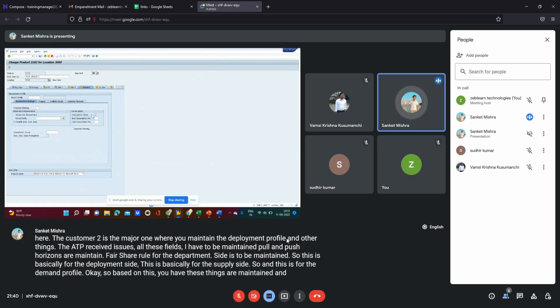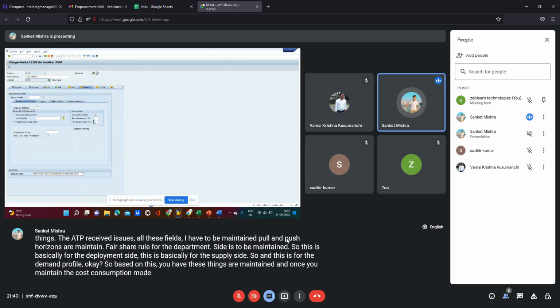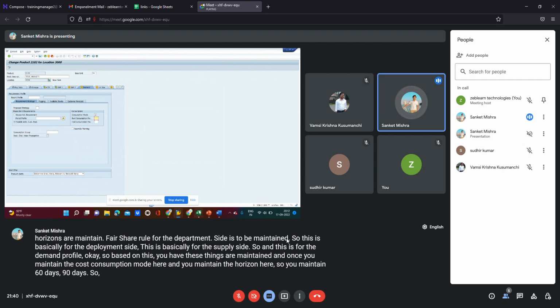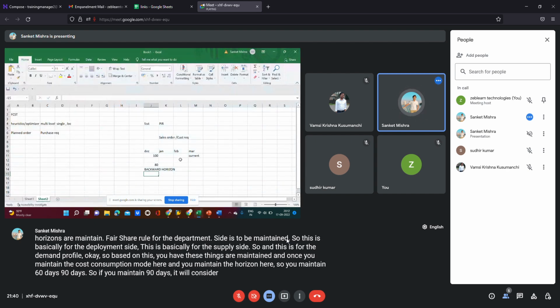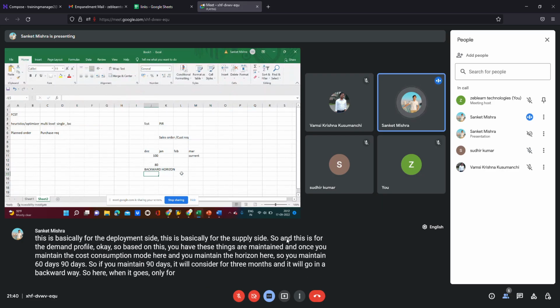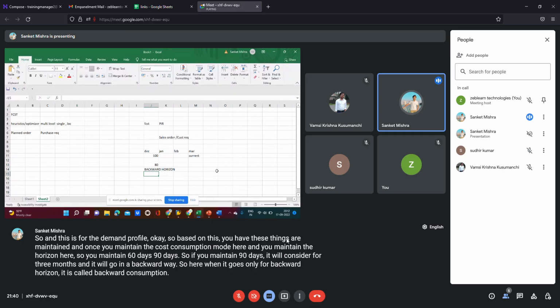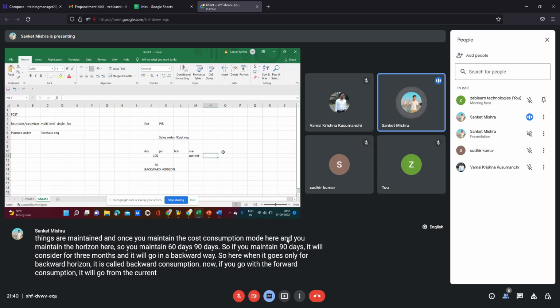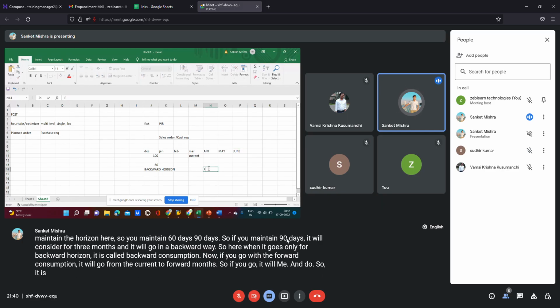Once you maintain the consumption mode here and you maintain the horizon here, so you maintain 60 days, 90 days. If you maintain 90 days, it will consider 3 months and it will go in a backward way. So when it goes only for the backward horizon, it is called backward consumption. Now, if you go with the forward consumption, it will go from the current month to forward months. So if you go April, May, and June, it is going in the forward consumption mode. So it will check the forward horizon.